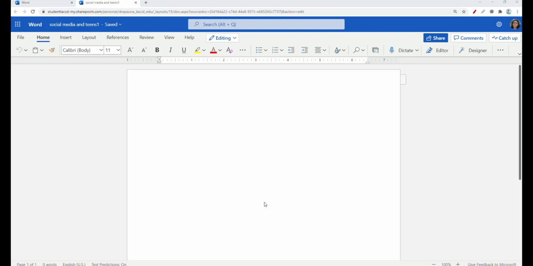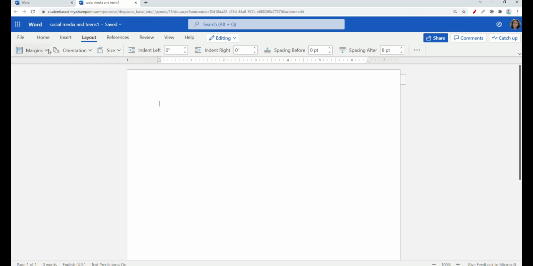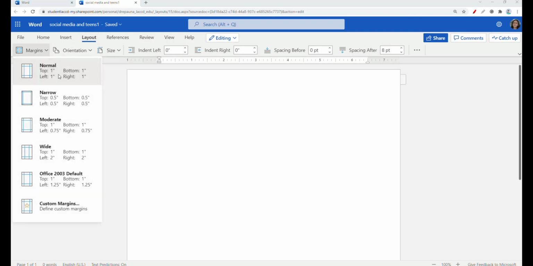Next, let's check on the margins. From the menu bar, go to Layout, then click on Margins, and select the 1-inch all-around margins. 1 inch from the top, bottom, left, and right.